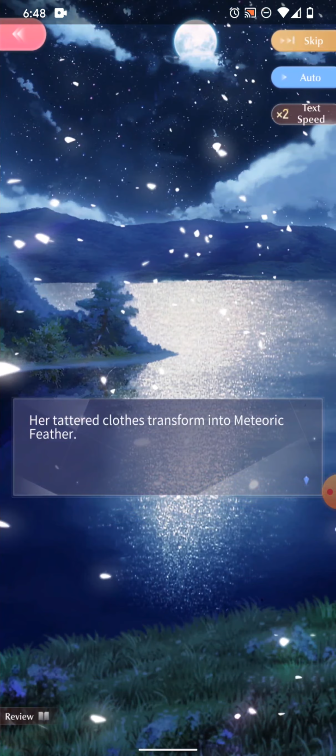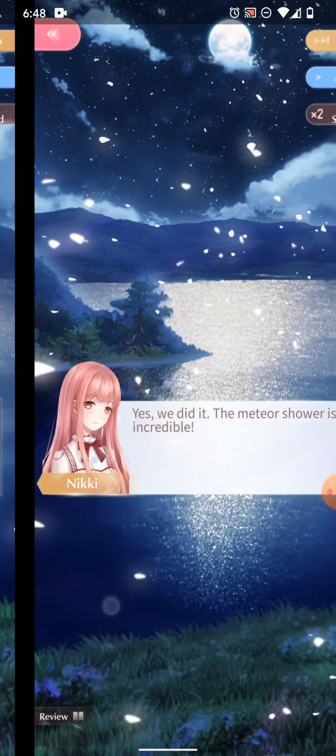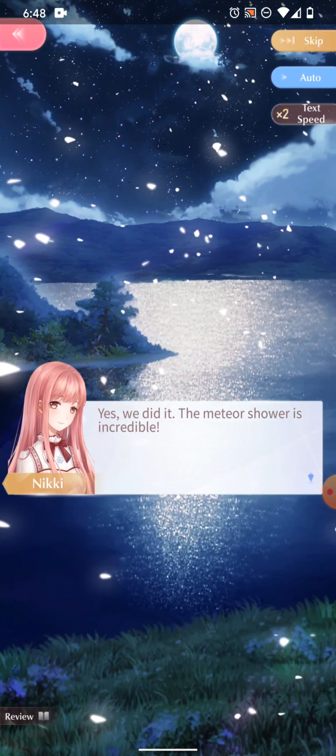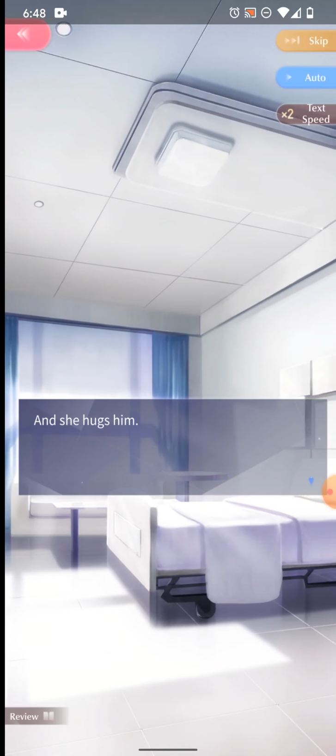Ashley's tattered clothes transform into meteoric feather, and then Nikki and Ashley, looking like mirror images of each other, begin to dance, and in their true beauty, summon a meteor shower. Old Hendral is watching from the window of his hospital room, and the designer's reflection of Ashley comes to him and gives him a hug.